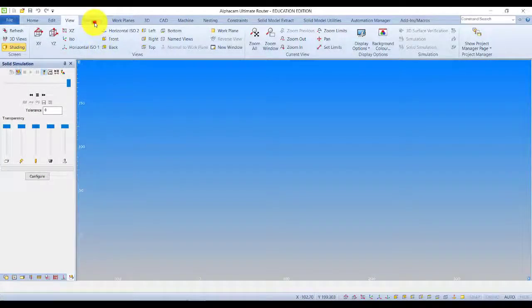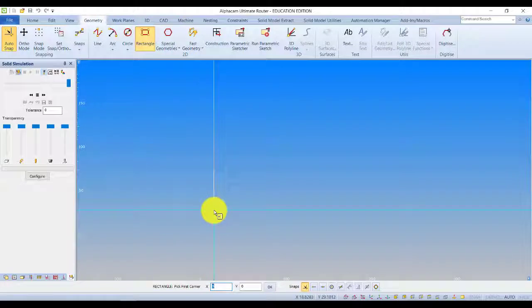So to begin with, we'll go to geometry and start a rectangle beginning at 0, tab 0, enter, and going as far as, I think it's 210 by 297, so it's an A3 sheet of paper. So let's go 297, tab 210, and there we have that.